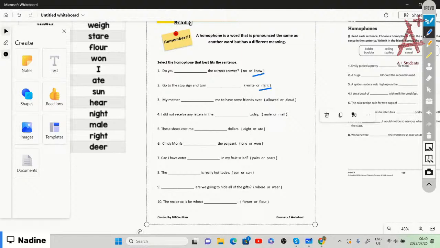My mother allowed me to have some friends over. So we need to choose the word allowed. It's either allowed, A-L-L-O-W-E-D, or aloud, A-L-O-U-D, right? So my mother allowed me to have some friends over, which means that it will be the first one. The second one is to do with sound.